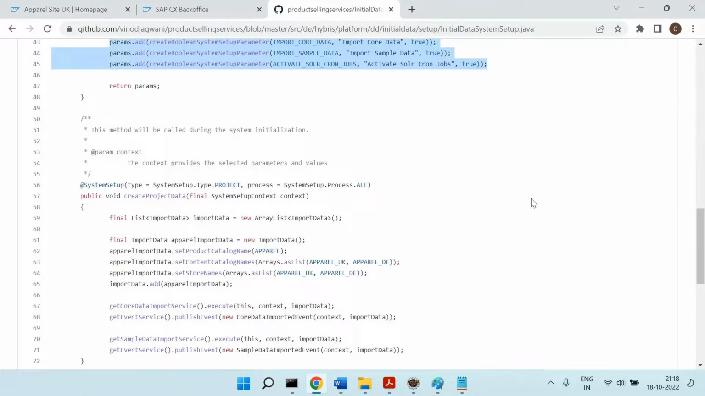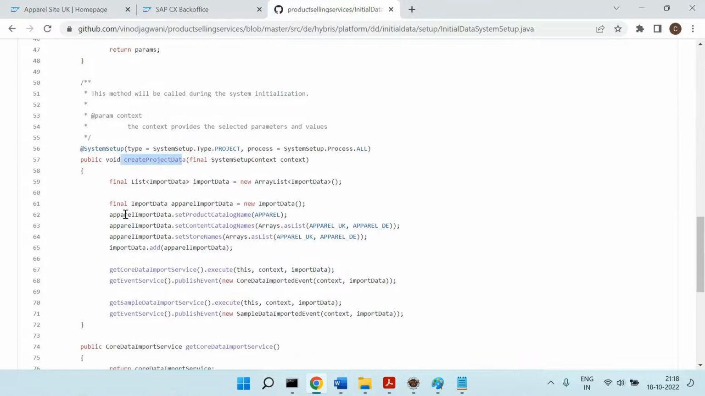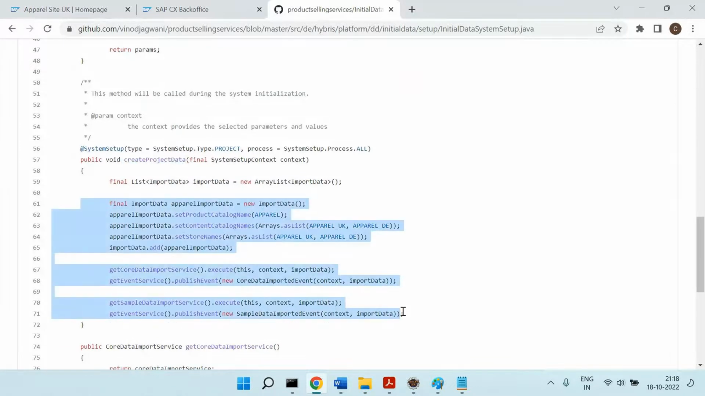Sorry, create essential data. You can see they are specifying this ImpEx information. It can be a method again calling another ImpEx. So therefore, these will be executed during initialization or update.